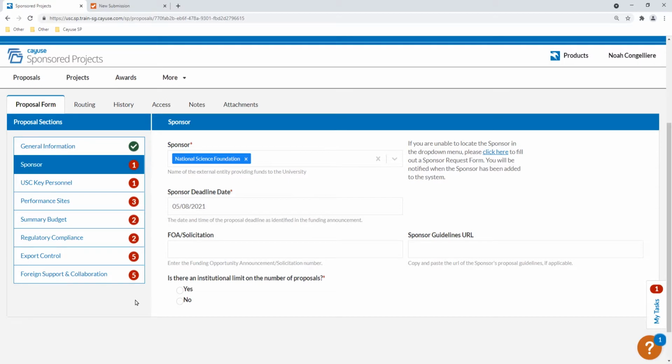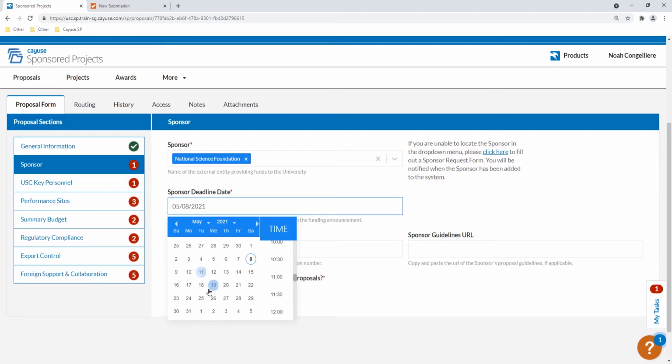Next is the sponsor deadline date. This field represents the date the proposal is due to the sponsor. The field will automatically default to today's date, but you can go ahead and change it. I'm going to go ahead and say that it is due on the 28th.